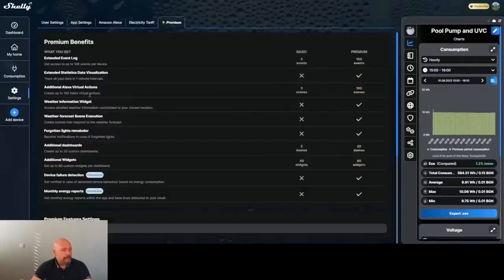Now let's continue with the next one. It's the additional Alexa virtual actions. Basically, I cannot show you so much at the moment, but you know that you can create Alexa scenes based on this, and create virtual buttons in Alexa. At the moment, you're limited to three virtual actions which you can execute on Alexa with the Shelly devices. But for the premium plan, we extend this option to 100 scenes, which I think is more than everybody needs. But it's something which we achieved, and we can do that.